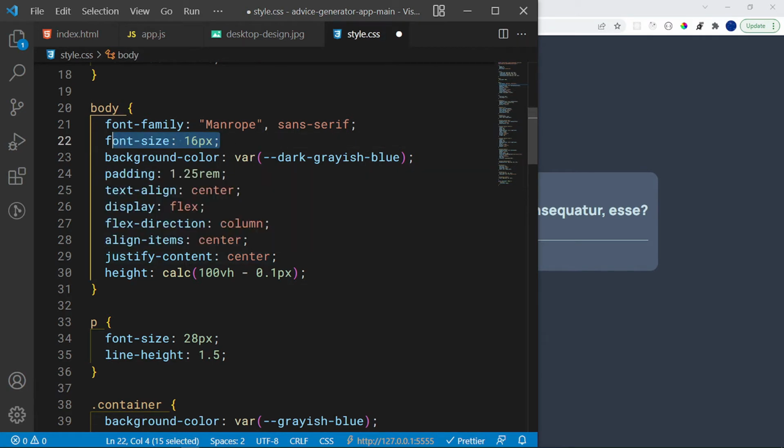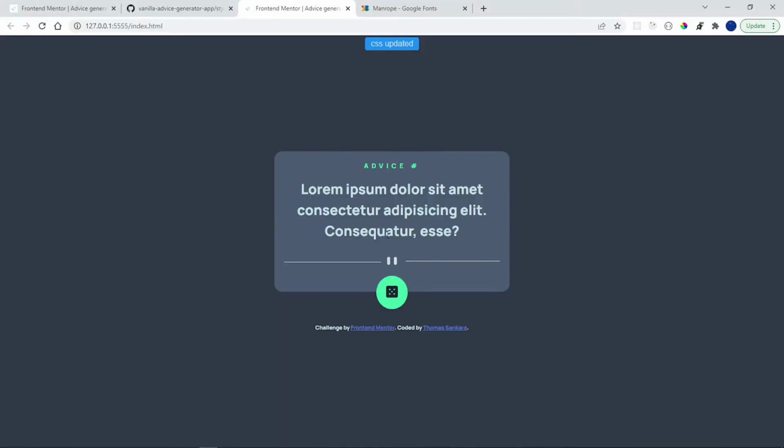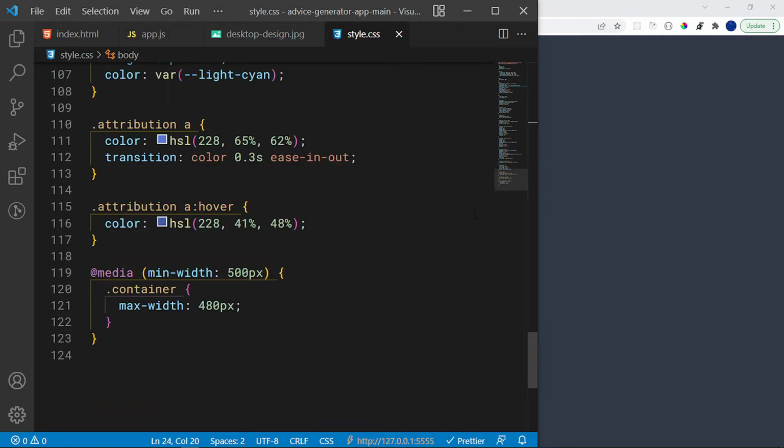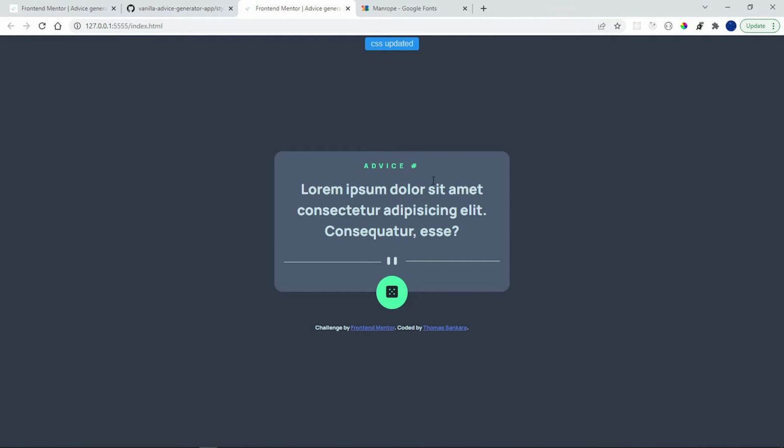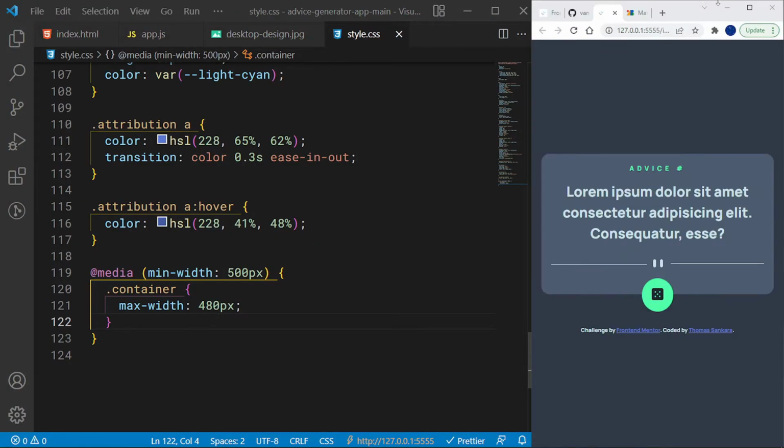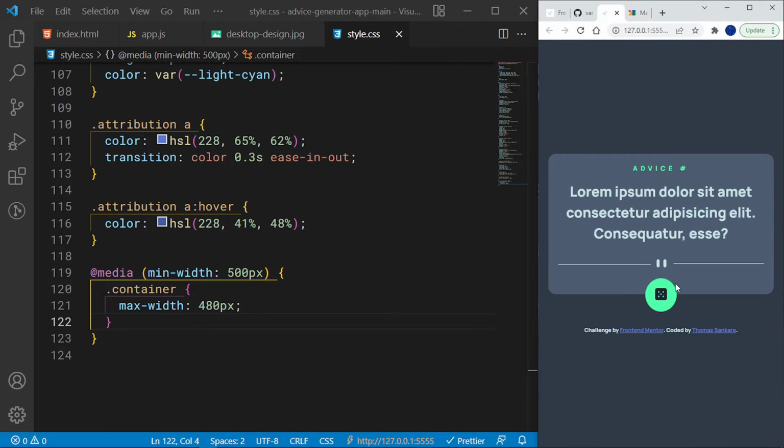Where is it? This 20 pixels all around. Okay, that's why I chose 480. So once we save that, then look at this. We have this looking fantastic. Okay, so I can place it to the right, and we're going to have that.